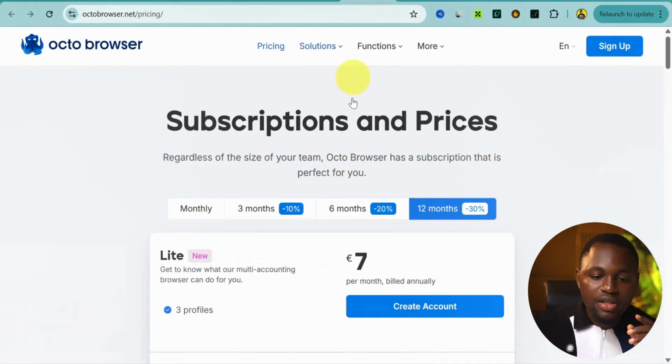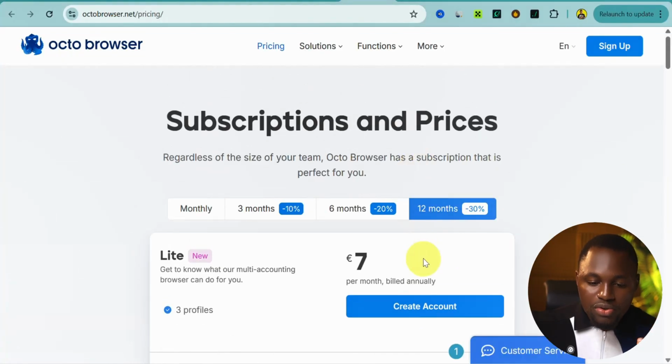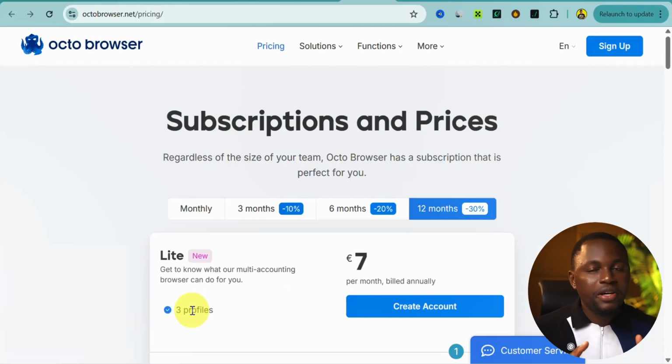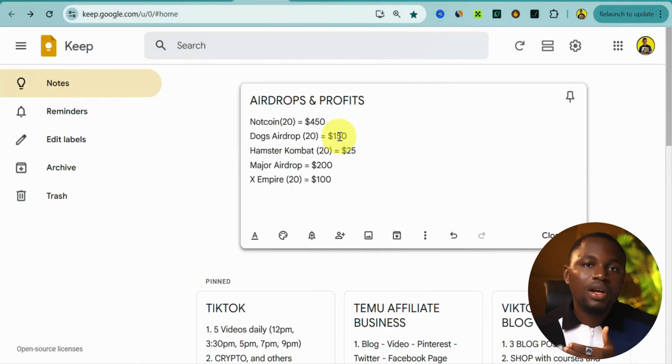And as you can see right here, you can actually start for as low as €7 per month, and you can create up to 3 profiles. So if an airdrop, for instance, pays $100, similar to what Dog, I think Dog paid me $150. With 3 profiles, you get to earn $450 instead of $150 for just one account.